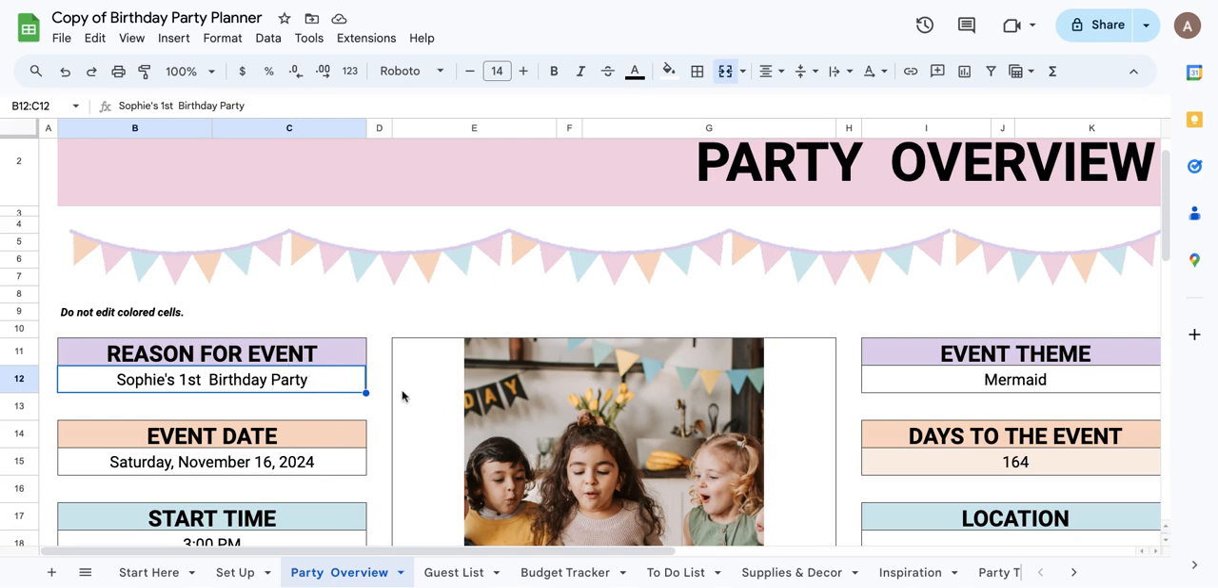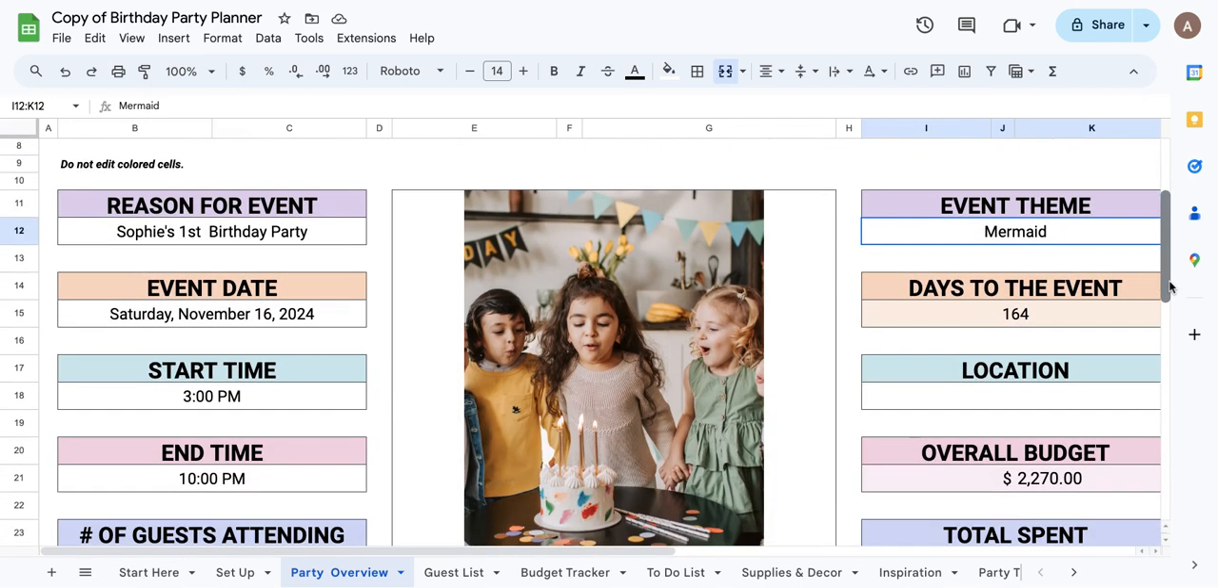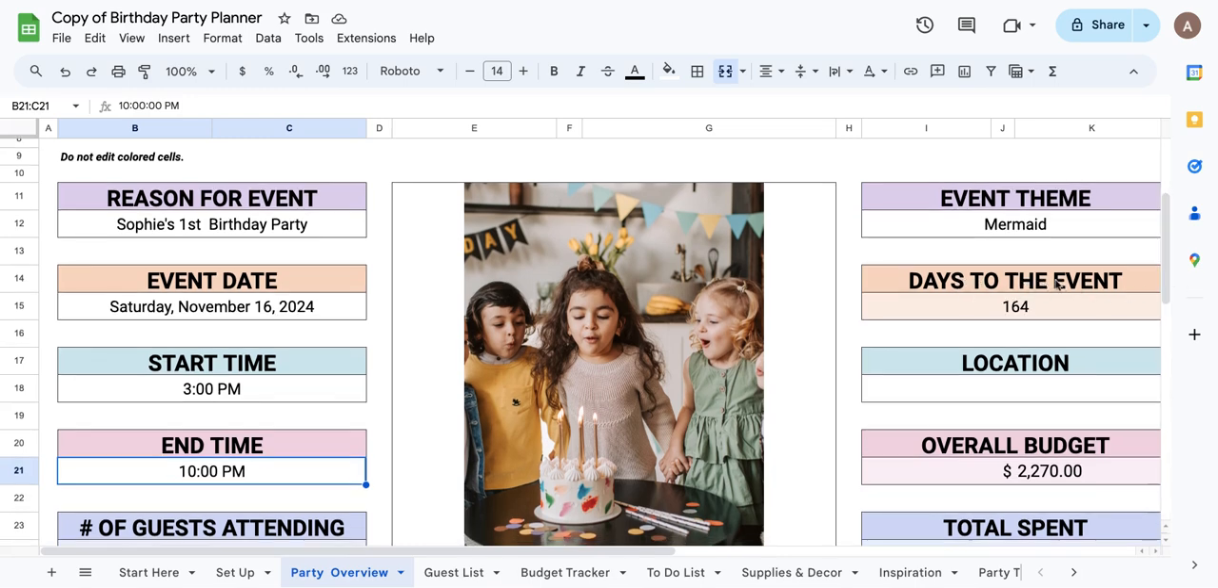In this case, we're planning for Sophie's birthday party. And then you want to put in the date there and you can add the theme of the party over here. You can put the party start time and end time. But when it comes to the days to the event, for instance, this will be automatically calculated. So when you put in the date of the event, it then calculates how far ahead the event is based on the date that you're currently working off. So you don't need to edit that.